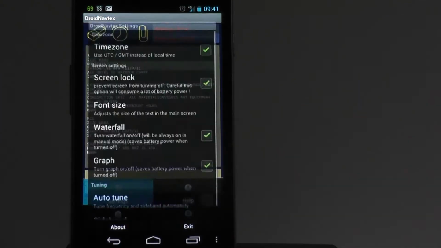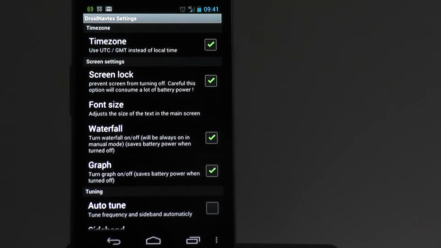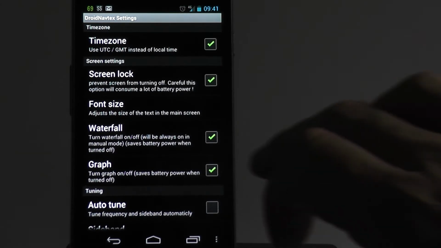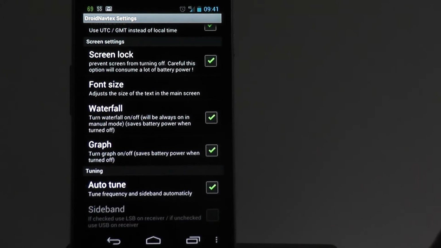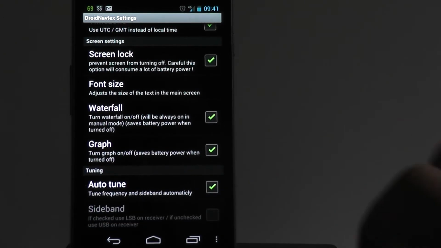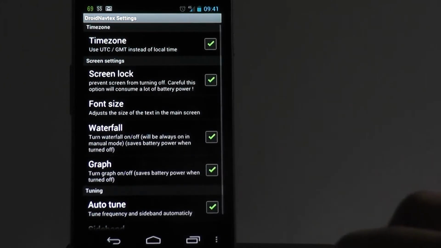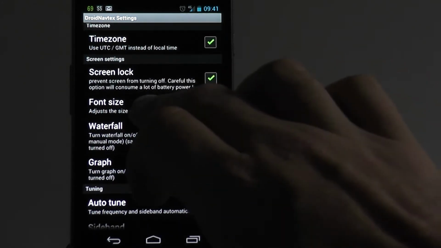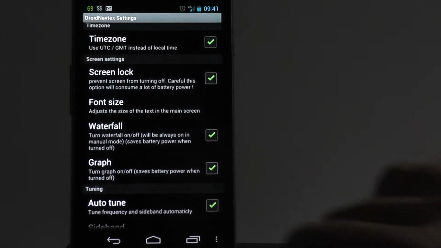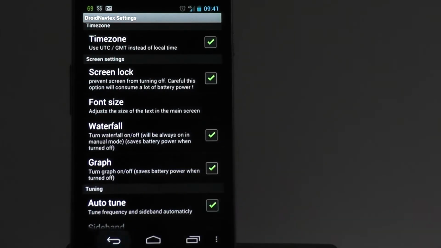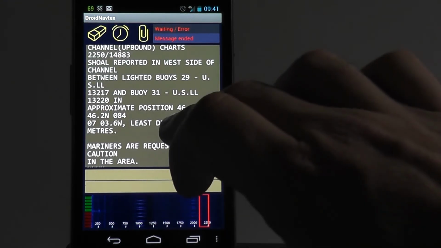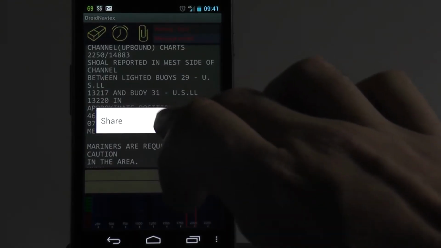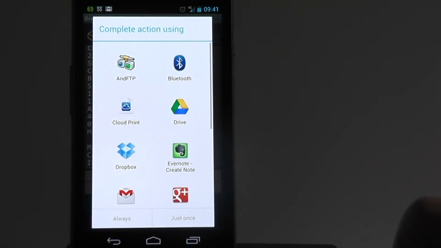Now let's go to the settings by pressing the menu button and the settings button. Here you can change the time zone from UTC to local time. A screen lock prevents the phone from switching off the display. You can also switch a waterfall and the graph on and off. And on the bottom you see the auto tune which I mentioned before. I just changed the font size from small to large now. By long clicking the screen you can also share the content of the screen to other apps installed on the phone.